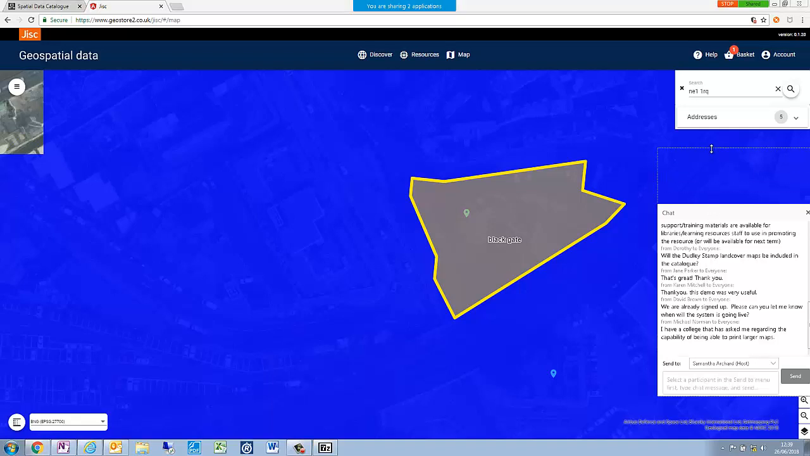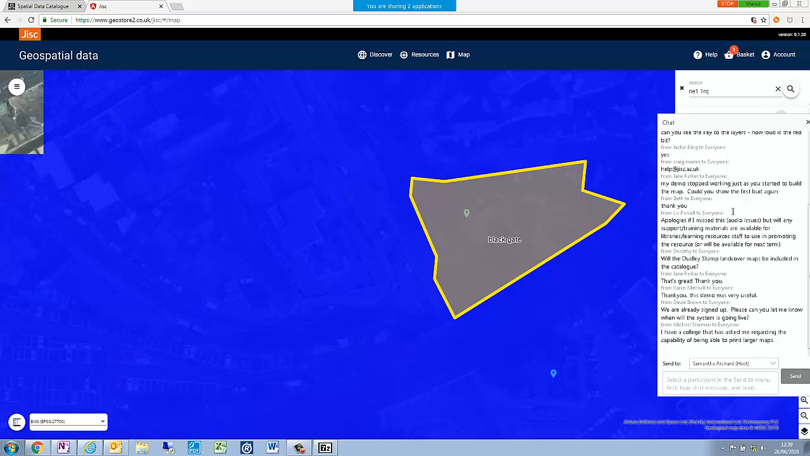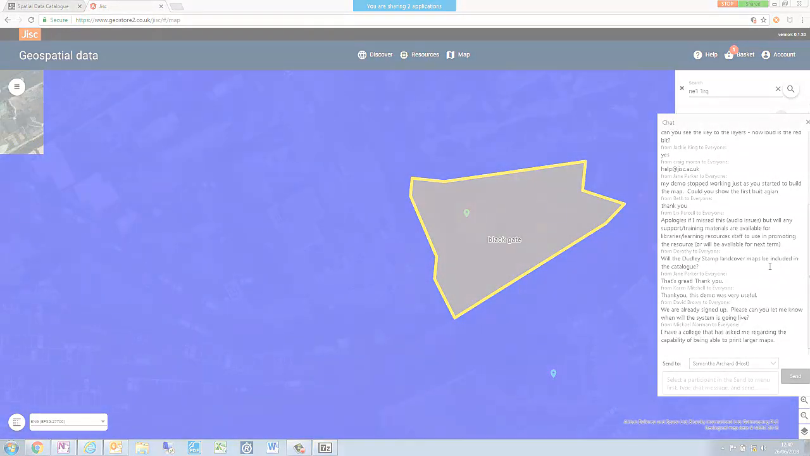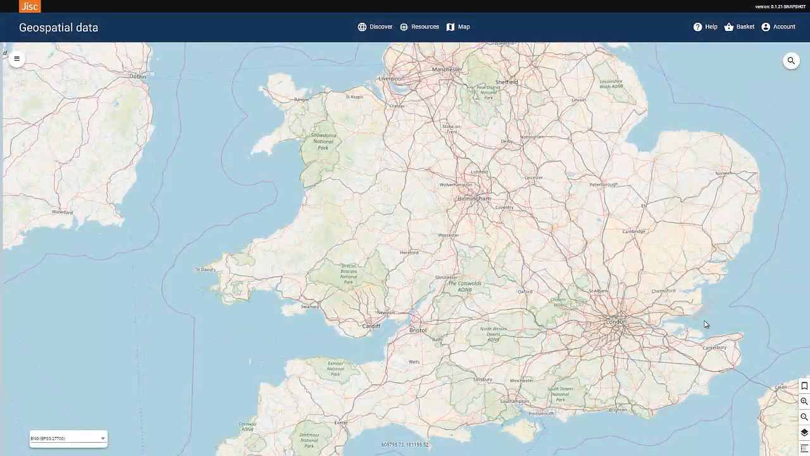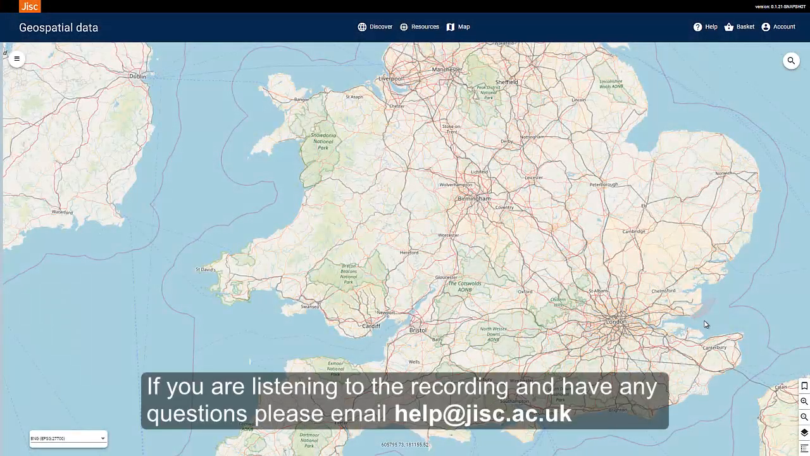Just going back to the chat, quickly going off the top. Liz is saying, apologies if I missed audio, but will any support training materials be available for libraries or learning resources staff for promoting? Yes, the resources section at the top middle will include many resources for that. So there'll be resources for using the system, so there'll be tutorials and such like.